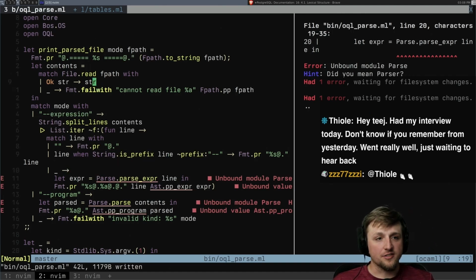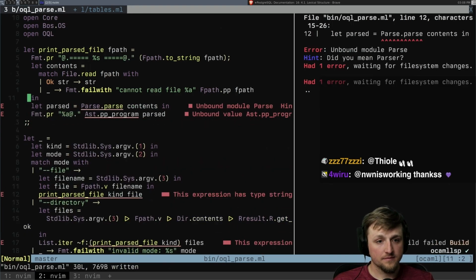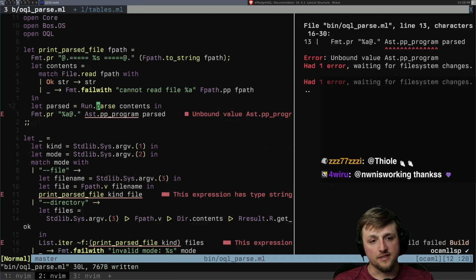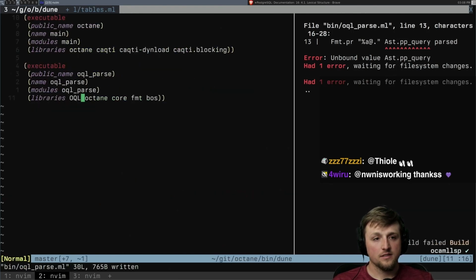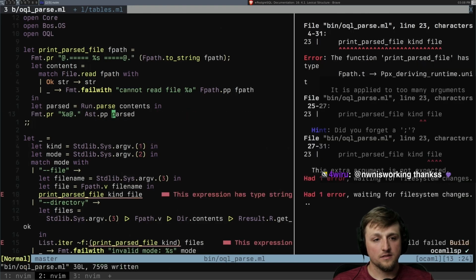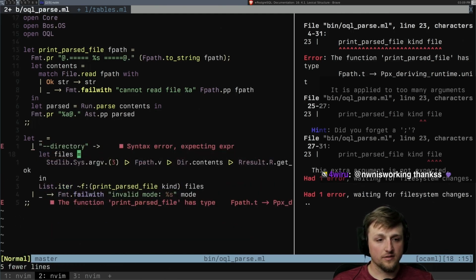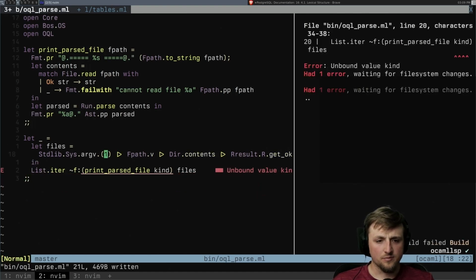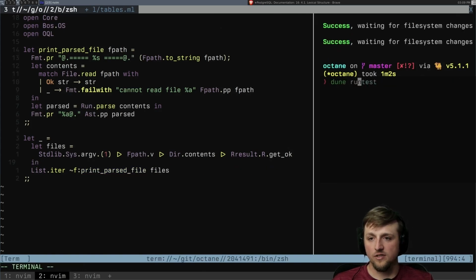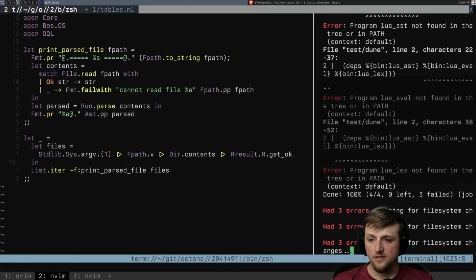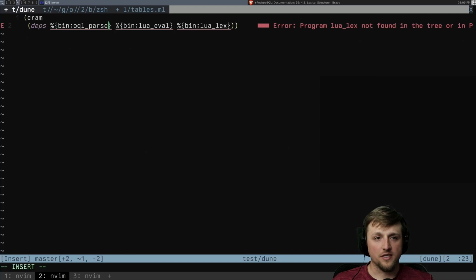All right, so instead, we're just going to do this, and we'll say mode and this. We're just going to parse the whole file. We're going to do run.parse contents in AST query. Okay, and then we don't need this or this or this or this or this. And this should be 1. And this should be here. Beautiful. Dune, run test, profile debug. All right, so we need to go to where we had Lua Lex. And then instead of this, we'll say OQL parse, and then we can delete till here.